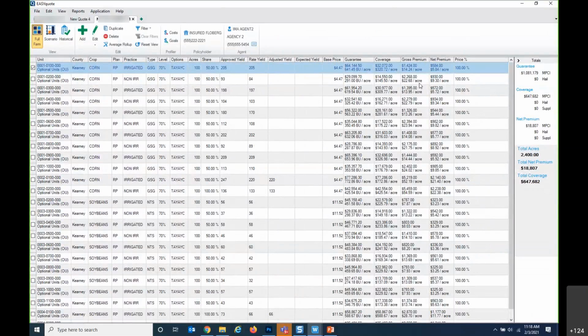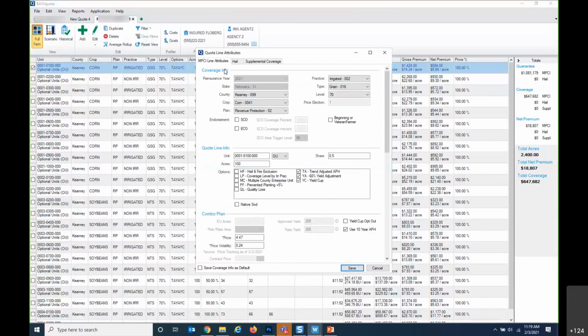Speaking of quick APH, if I came in here on an existing policy and some of my yields were showing as red in here, that means that I do not have my current year APH information up to date. In today's world, it would mean I'm missing the 2020 information. So it's just an indicator to you that your quote might not be as accurate as you want it to be because we are missing that true yield information. If you wanted to come in here and play around with different options, you just need to double click on the line. It'll open up that info for you.